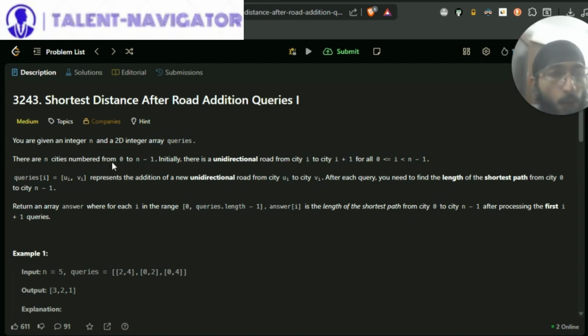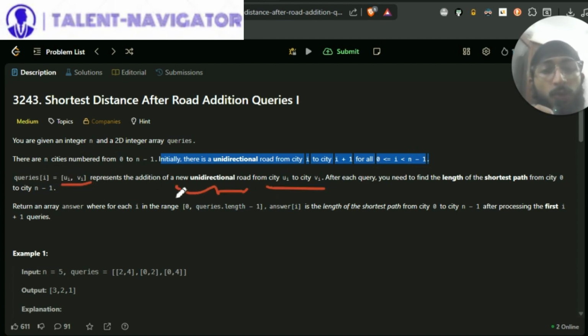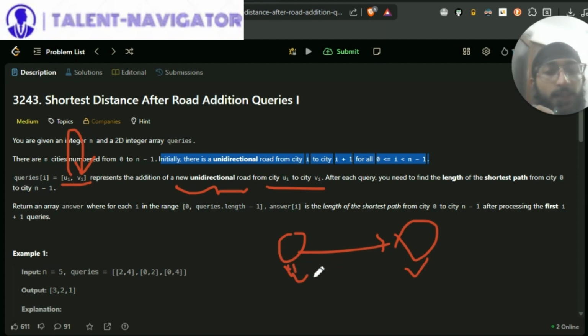There are n cities numbered from 0 to n minus 1, and initially there is a unidirectional road from city i to city i plus 1 for all i belonging to 0 to n minus 1, where 0 is inclusive and n minus 1 exclusive. So queries[i] is equal to [ui, vi], which represents the addition of a new unidirectional road from city ui to vi. So there's a directed edge from u to v, right?